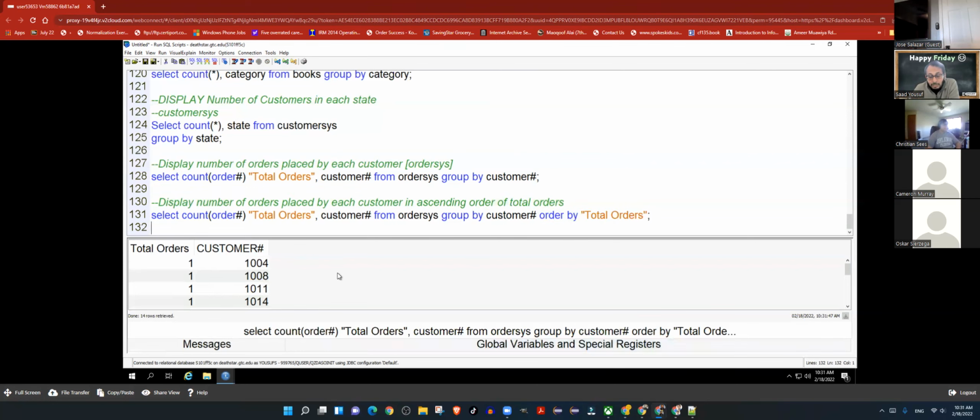So now what it does, it gives you all the order ones, then all the order twos, then all the order whatever, you know. I think there isn't anybody more than one or two. Everybody placed one or two orders. Come on. Or are there more?